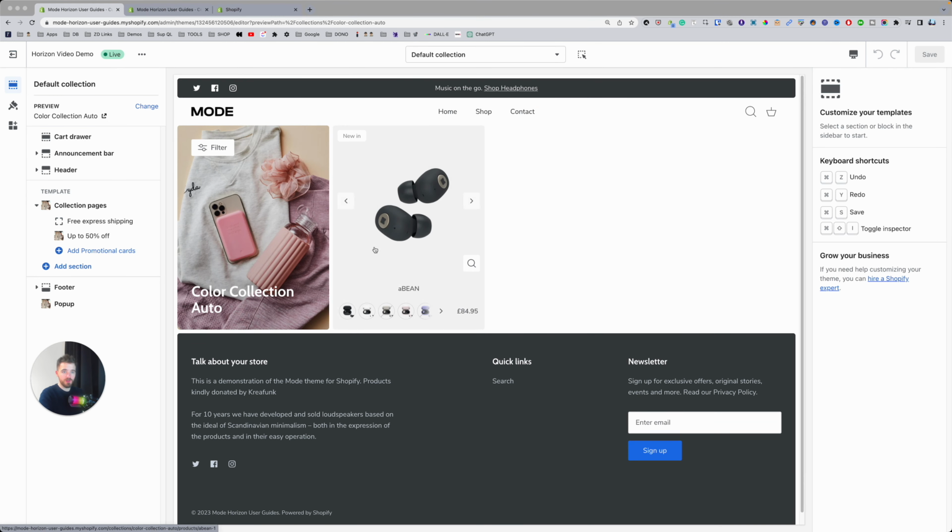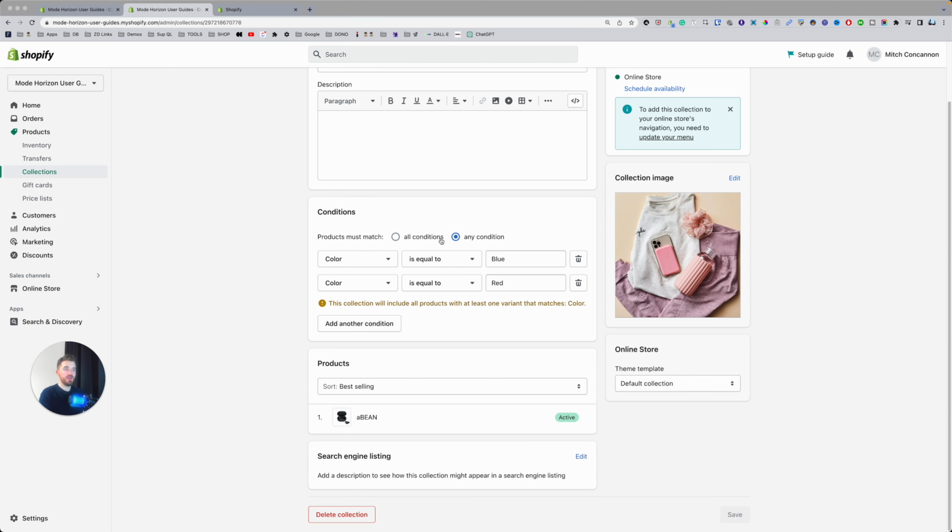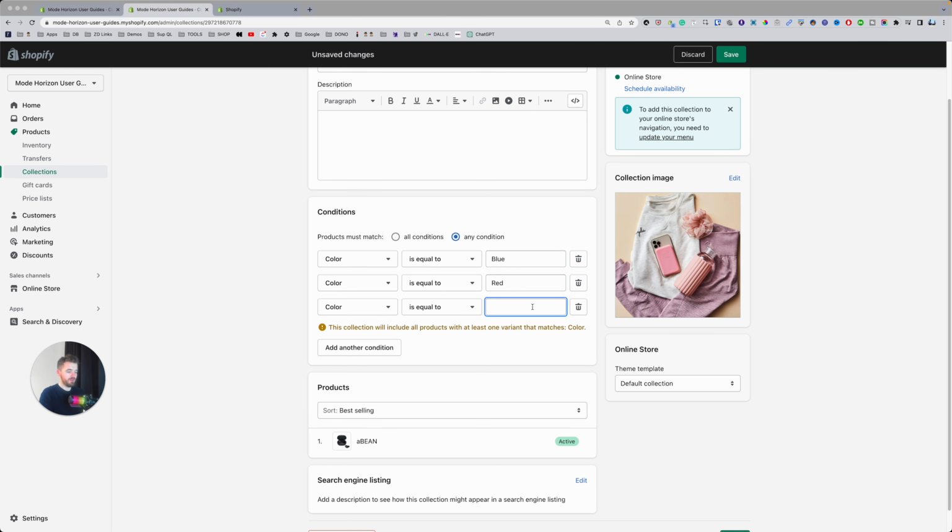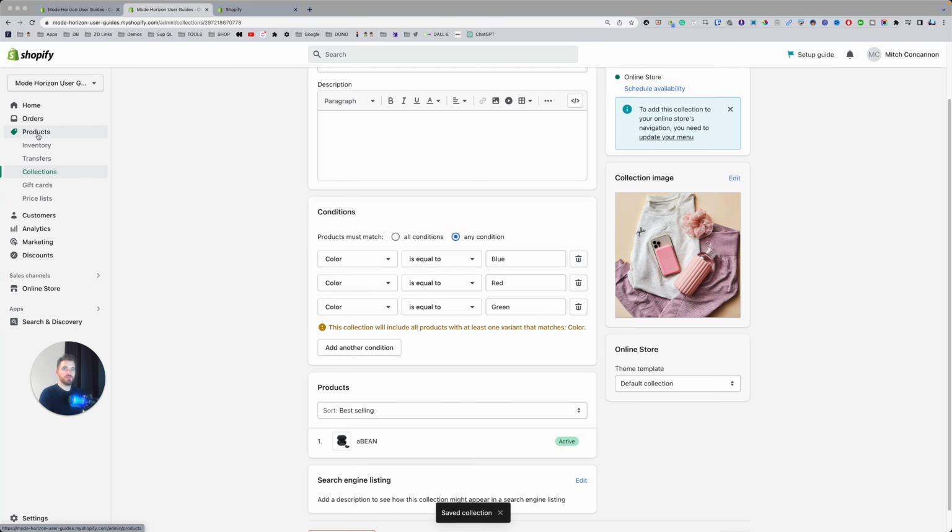And if I wanted more products to go into this collection, I would just add that variant metafield to them. And if I have different colors that I want to also appear in that collection, like I could say green, products that have green, I wanted them to show, and I can just go over to the products here.